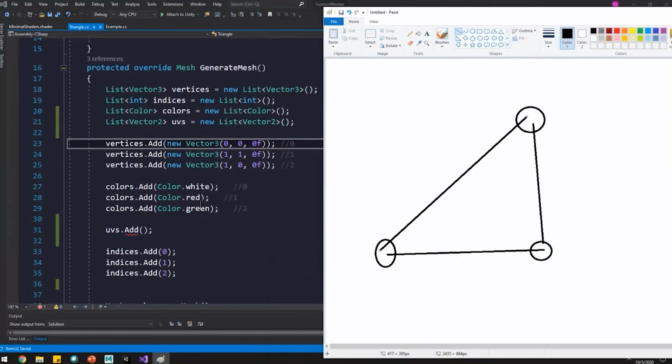And we have specified it to be 0, 1, 2. So it's going to be 0, and then 1, and then 2. And this is clockwise, so everything should render appropriately.